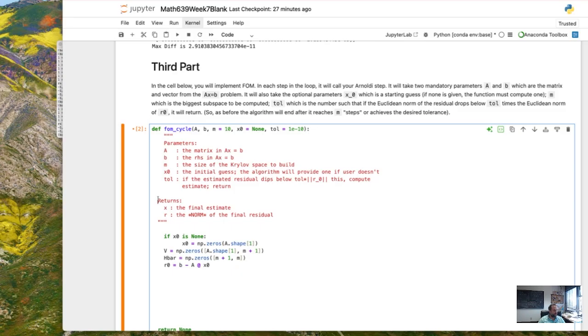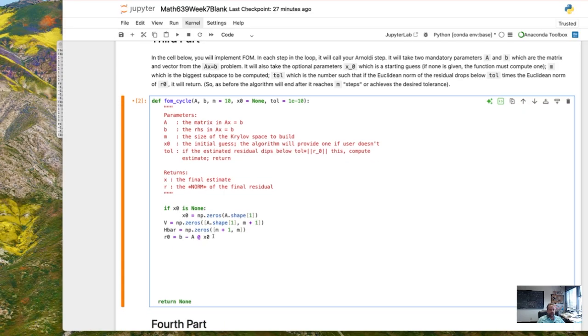Okay, these all look right. All right, here we go. There we go. That is our first residual. Now we're going to need the norm of this residual.